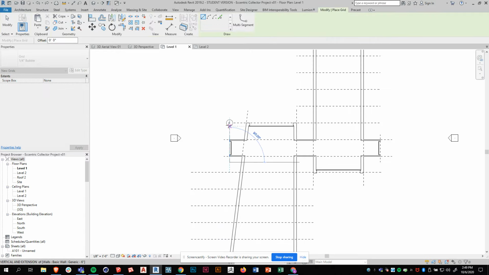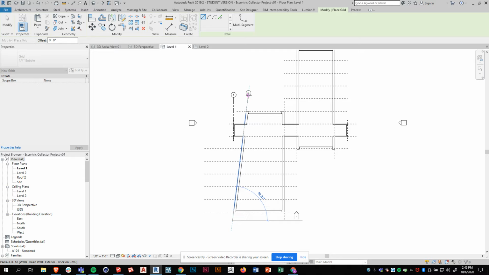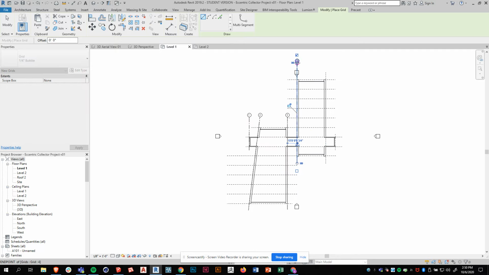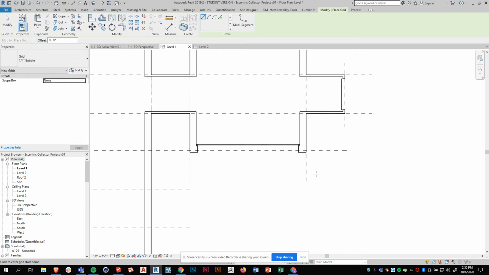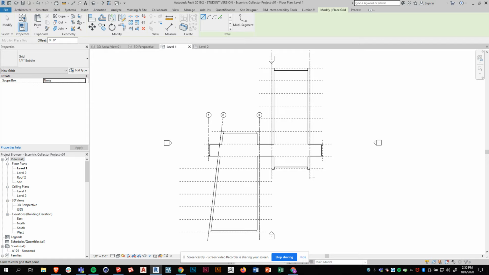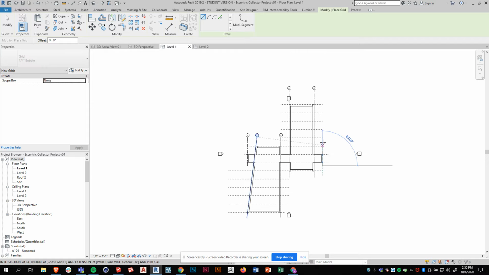I'll call this one 1. 2 will be right here. 3 will be here. 4, 5, get that right. And 6. I'm actually going to go all the way up with that.